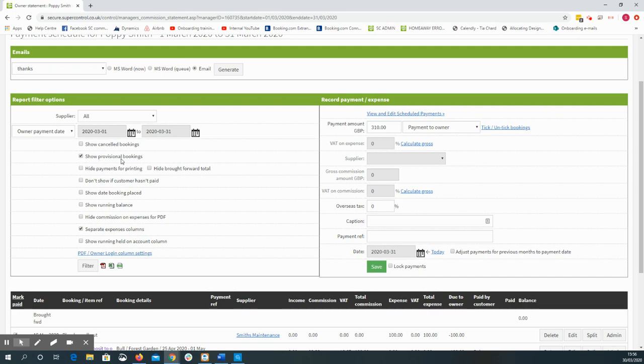Again, you've got a tick box for show provisional bookings and hide payments for printing. So this is an option if you don't want to show payments on the statement. And you have this tick box, which is the hide brought forward total. This tick box relates to the first line that you will see here. And this always should remain 0. And if this has a balance attached to it, this usually means that there are previous payments not paid.